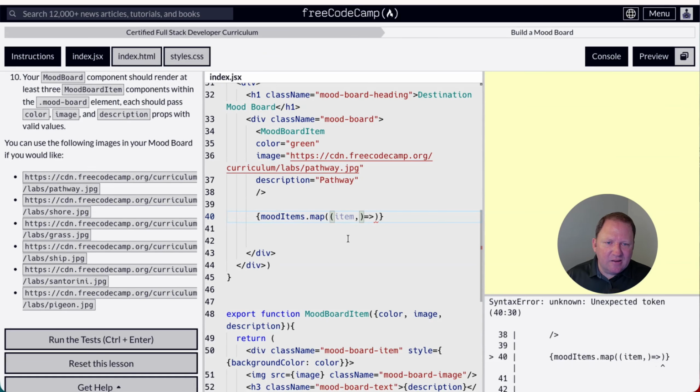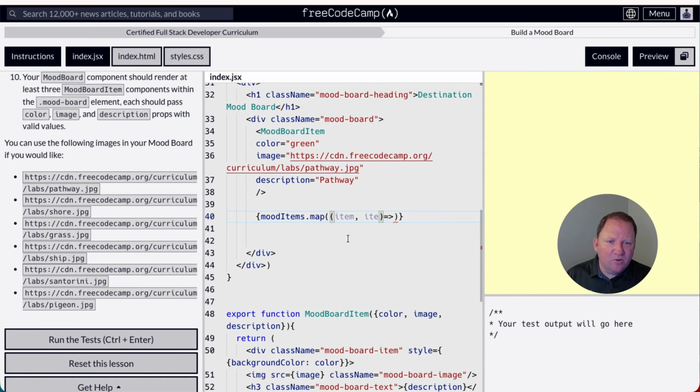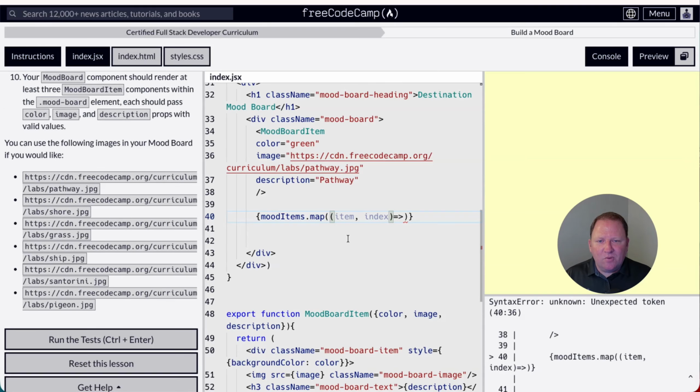The next thing that I want to pull out of the map is an index. Okay, so I have an item that I want to pull out. I'm also going to pull out the index, because anytime you loop through something with a map, you get access to what index it currently is on. And that's going to be important for having a key that we learned about in the previous lesson.